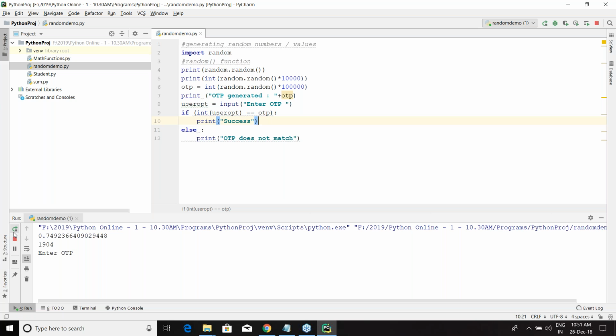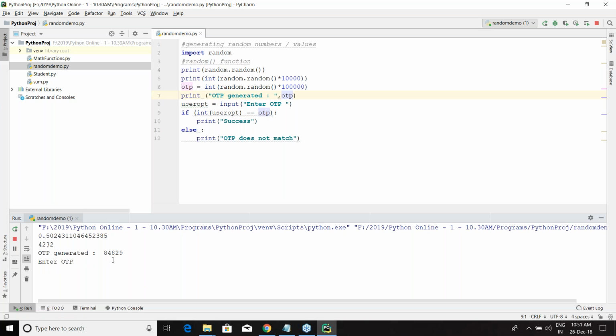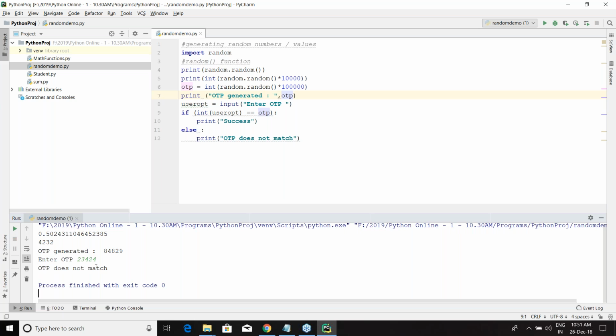Then run it. Put a comma in place of plus. So OTP generated is 61415. It is asking for our OTP. So I have to enter 61415 here. Then it will say success. If I run again, the OTP generated now is 84829, but I am entering some other number. Then what does it say? OTP does not match. Got it now?